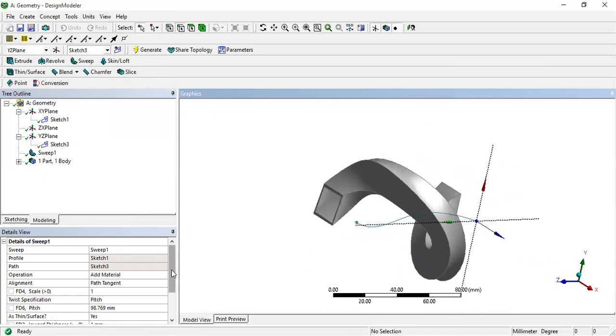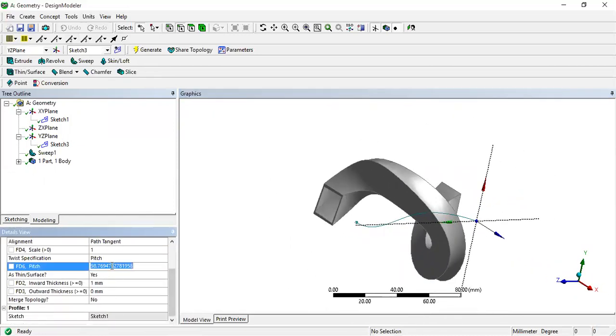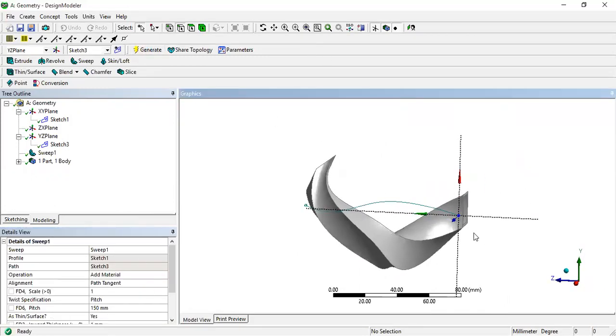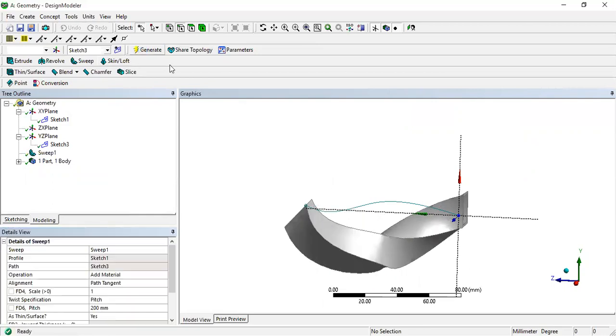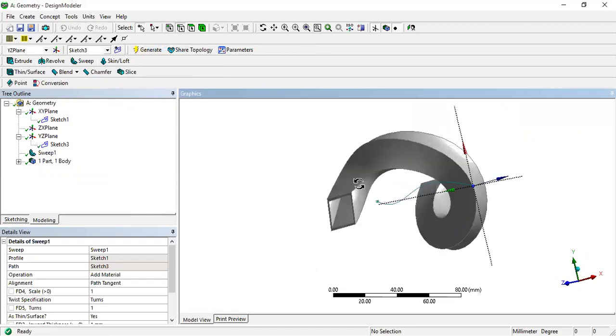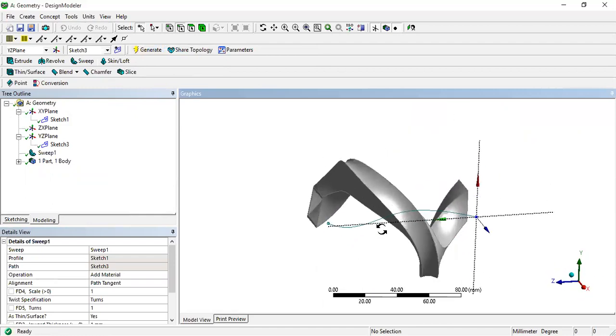Okay, so maybe if you increase the pitch or decrease the pitch, see what is happening. I'm going to use 150 and generate. Look at here, it is expanding the pitch, the distance is expanding. Maybe if you use 200, look at how it is expanding. Maybe if you set the number of turns to one turn, look, this is how it will work. But these all provide a unique spiral format.